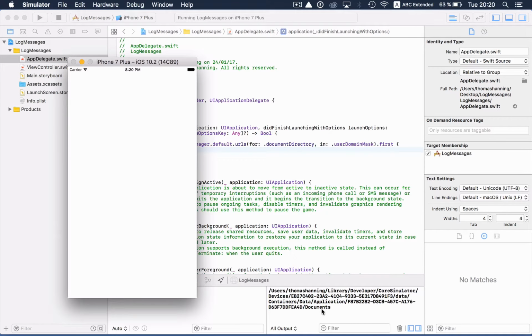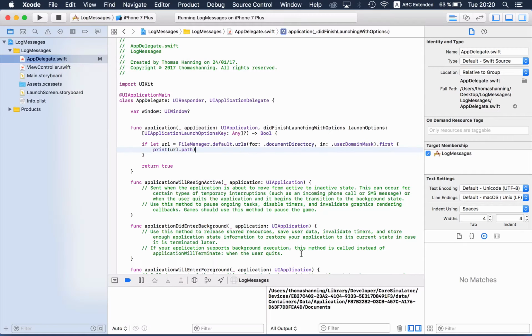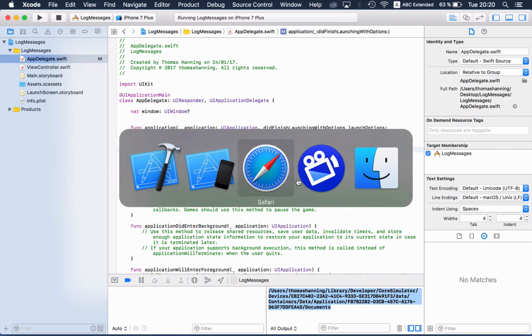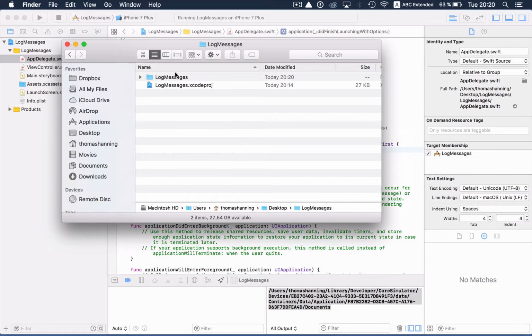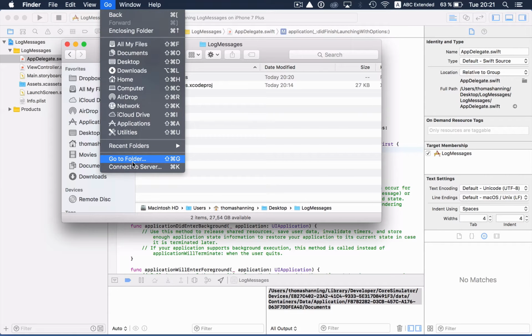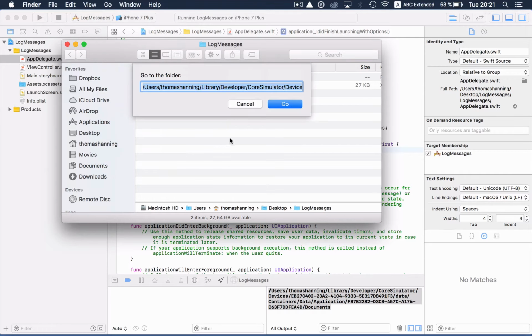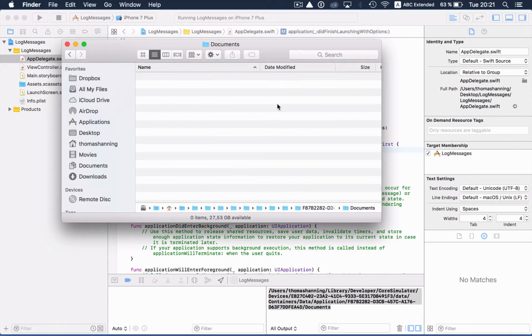And as we can see, this is the location of the documents folder of this application that is not doing a lot. And now we can just copy this path, open the Finder, and by using Shift Command G, we can simply put that location and we are jumping right into that location.